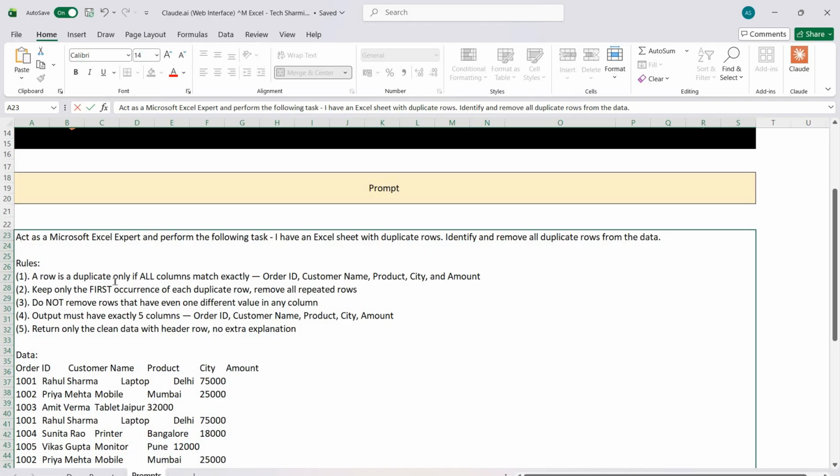Rules are very important, because if you know how to specify rules as per your requirement, then Claude will be 100% sure what exactly you want, and it will perform that operation perfectly. So the first rule says: a row is a duplicate only if all columns match exactly.